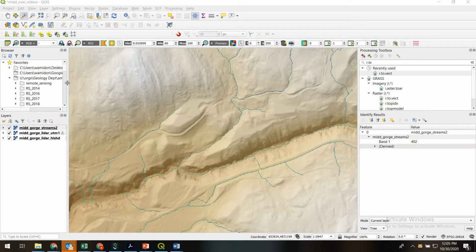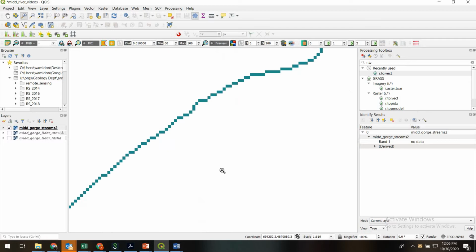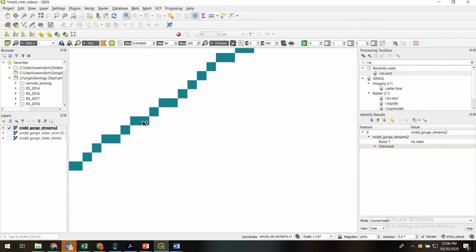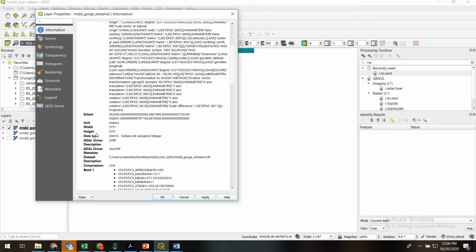It's in an integer raster called Mid-Gorge Streams 2, and in this raster, essentially most of the pixels have a no data value. So if you click anywhere on this raster, you see a no data value. But some of the pixels, if we zoom way in, have a value. That's a positive value. It's just an identifier for that stream segment. And also keep in mind, this is an integer raster. So if you look at the data type, it's a 16-bit unsigned integer.